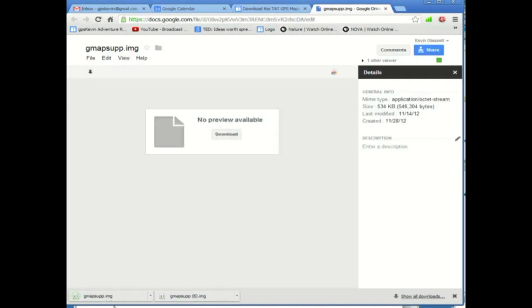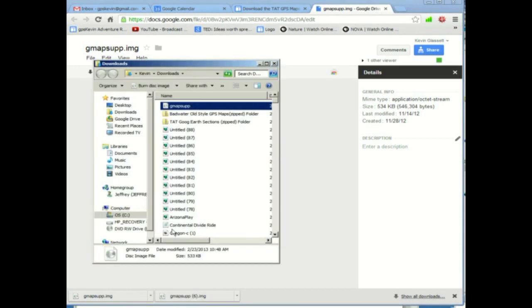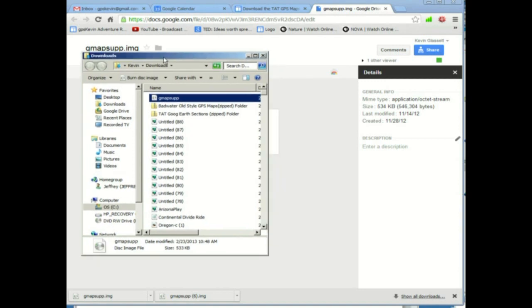And the download starts. It's been this file and it's finished here. So I'm going to actually left click and I'm going to say show in folder. So here's the file in my downloads folder here.